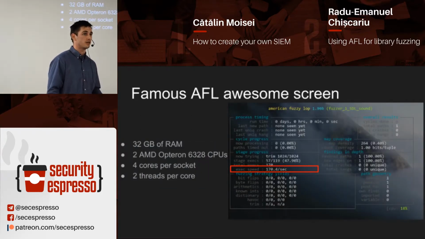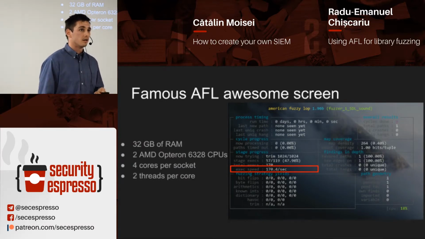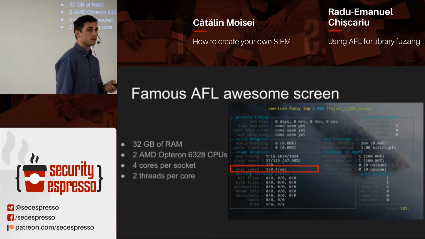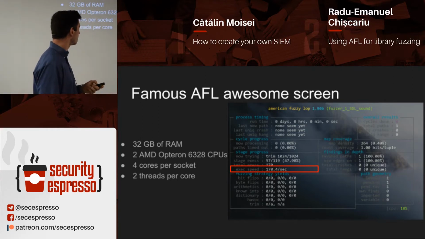So, the famous AFL screen, sorry. Can you see it clearly? Sorry about that. Okay.